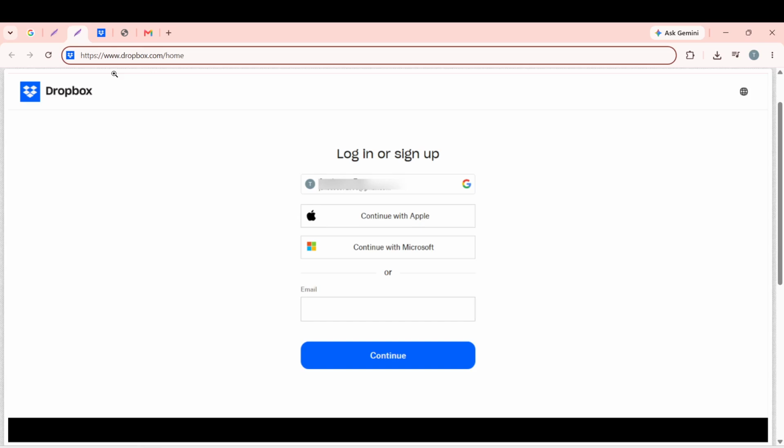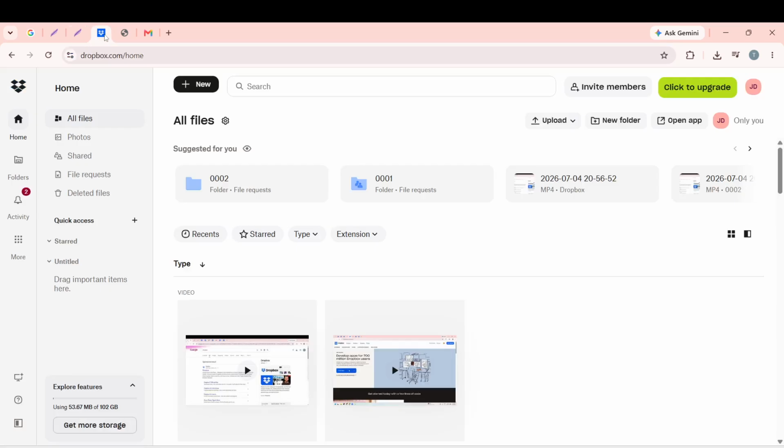After logging in, look for the Upload button located at the top of the screen near the search bar. This button is usually prominently displayed and easy to find. Clicking on it opens a drop-down menu with various upload options. This is an important step because it directs you to the specific actions needed to import files from Google Drive.